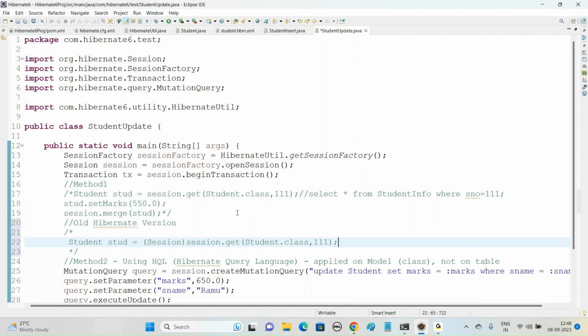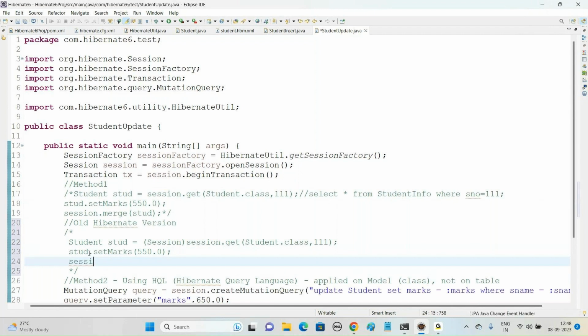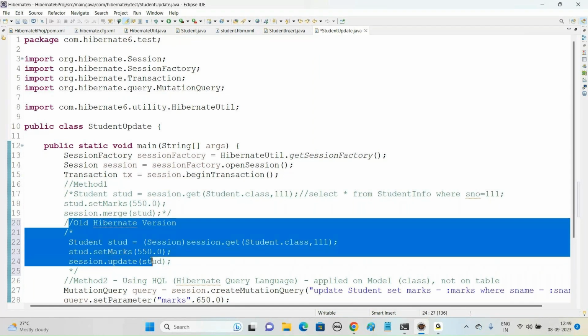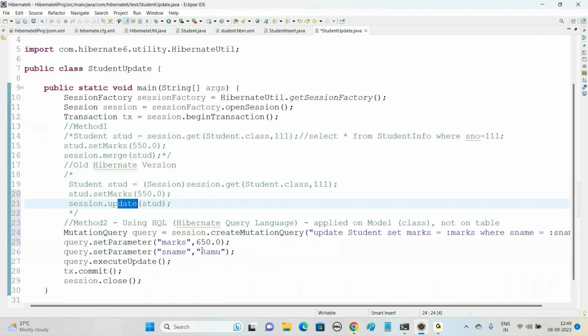Then once you get the record based on your primary key, that will come and be stored into the stud object. Then use the method stud.setMarks with the new marks 550. Then by using the session object, we have to call the method update and pass your object. So this is the way we worked in Hibernate older versions. This update method has now been deprecated in Hibernate 6.